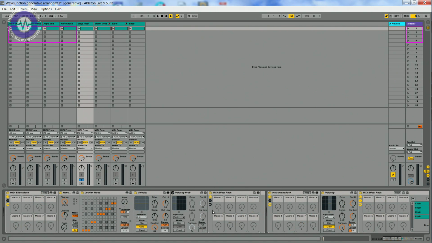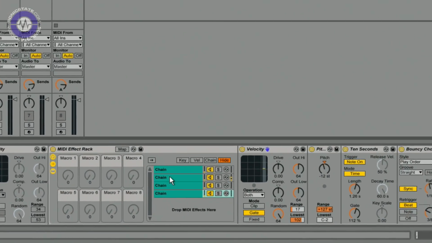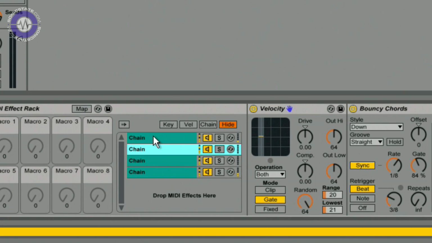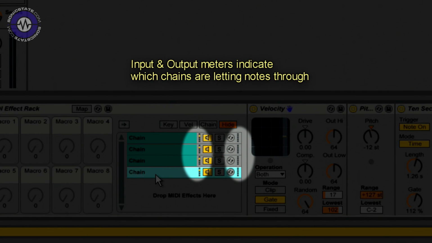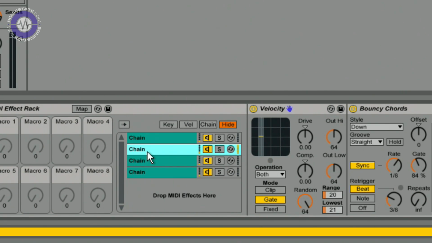I am going to switch off some of the previous velocity devices so that we get more notes through and see more clearly what's going on. You could take this idea as far as you want, nesting several MIDI effects racks inside each other and setting up different conditions on every chain and velocity device, etc.